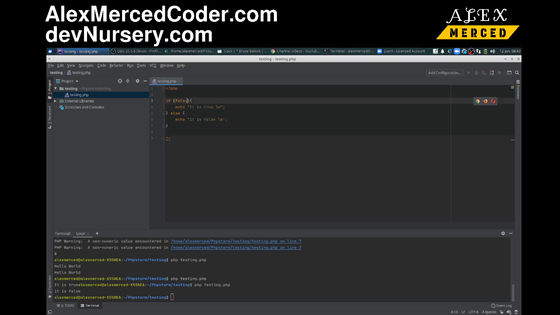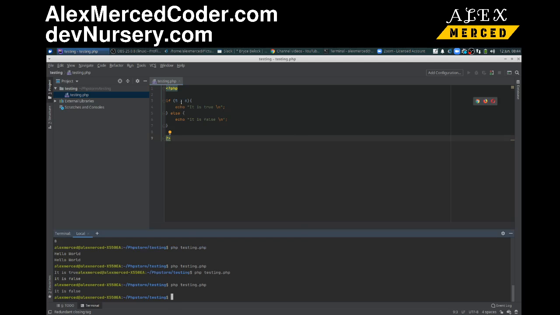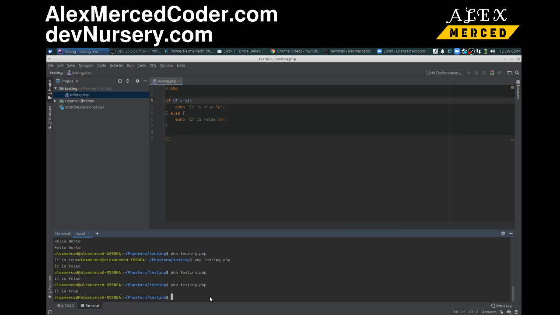So if you're not as familiar with if statements, I could put in here like, is 5 greater than 6, which it's not, so I should get false. It is false. But is 5 less than 6? True.